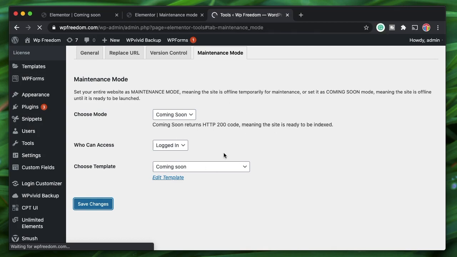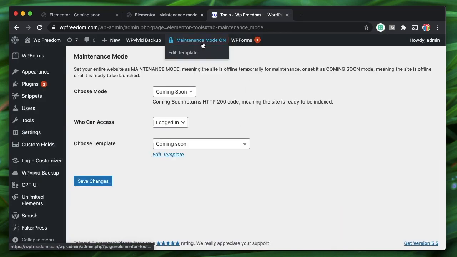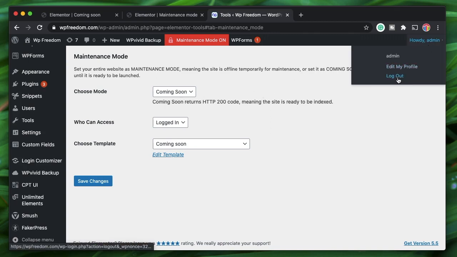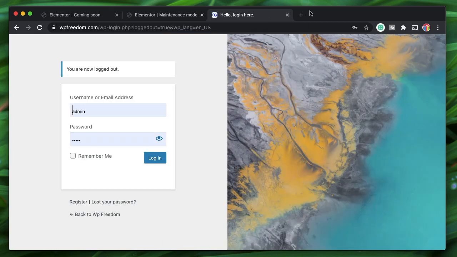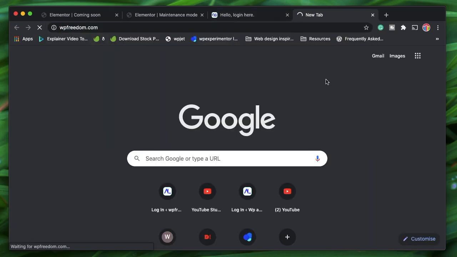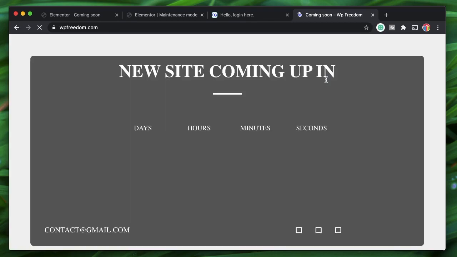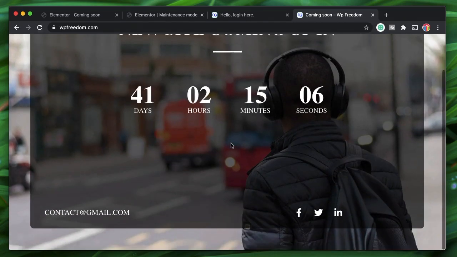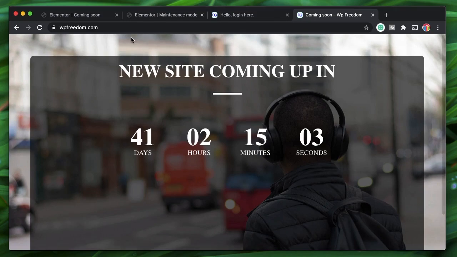So now your website will enter coming soon mode, and you can see this red button. If you access your website outside of the browser where it's not logged in, or let's actually log out, let's try to access the site. Now you'll see the coming soon template, just like that. It's that easy setting up a coming soon page.